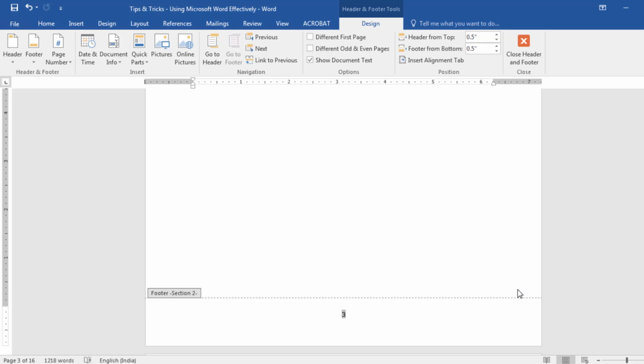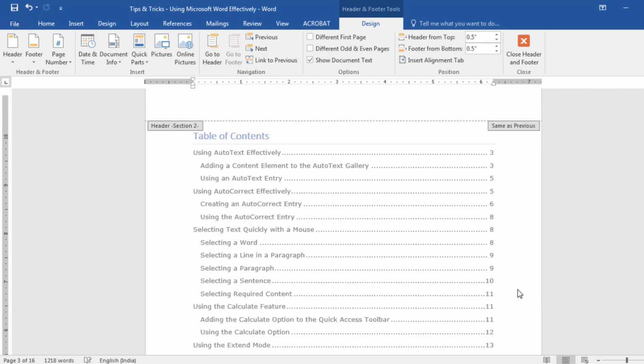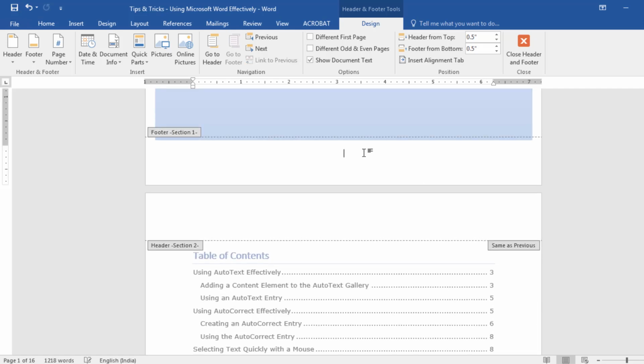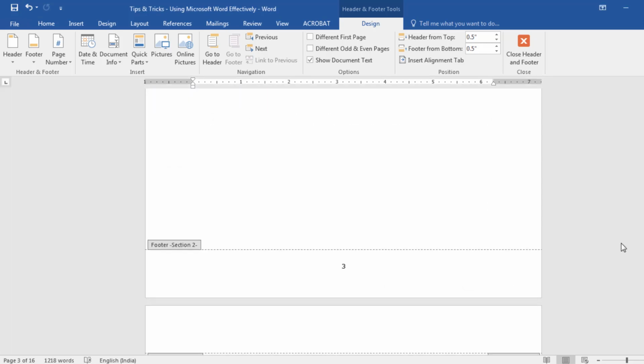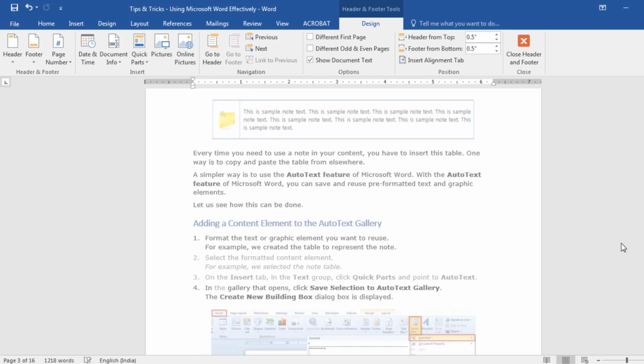Now, to remove the page numbers from section 1, scroll to any page in section 1, and delete the page number displayed in the footer. Scroll to section 2 and 3, to see that their footers remain unchanged.